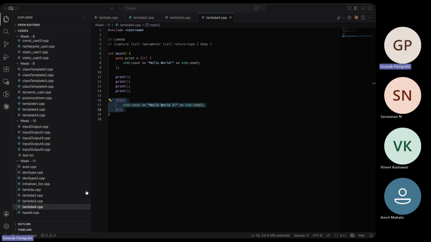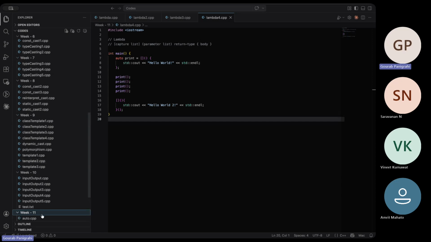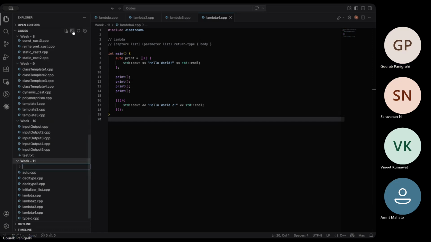Right. So moving on, let's take more examples. So this is the syntax. On top of this, we'll build more things.